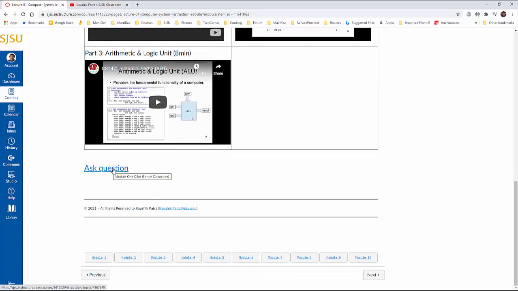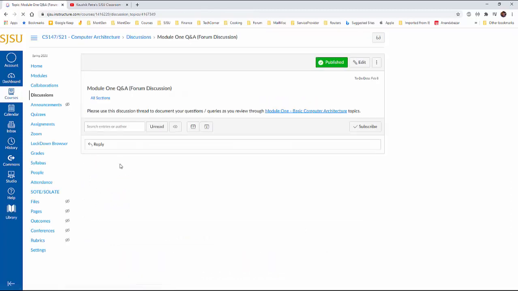Then it is followed by the ask question. This is basically your module 1 discussion, so that you can add your questions there, or if others have some question and you know the answer, you can give the answers here. It's not that only students will ask questions and I will come and answer them. It is not like that. If someone has a doubt or question and you know the answer, you understand that, please explain it.